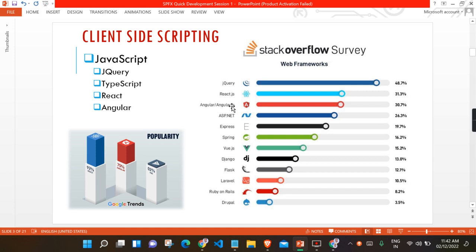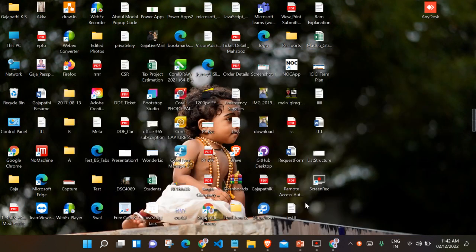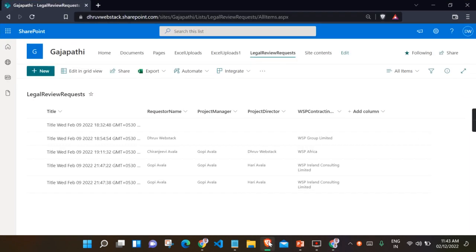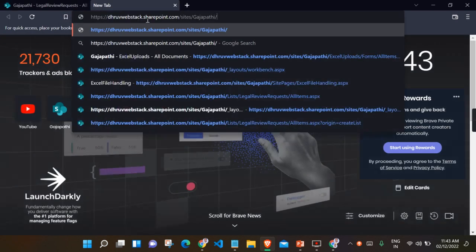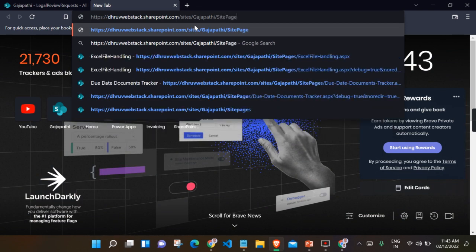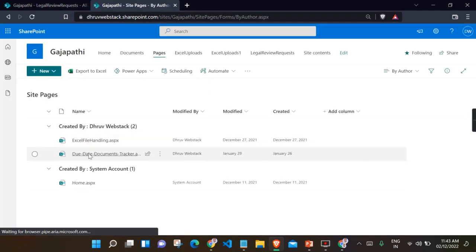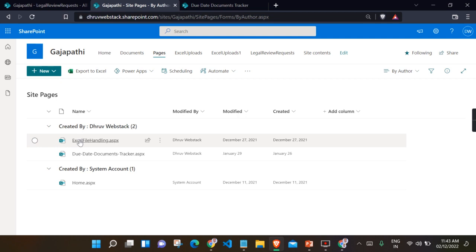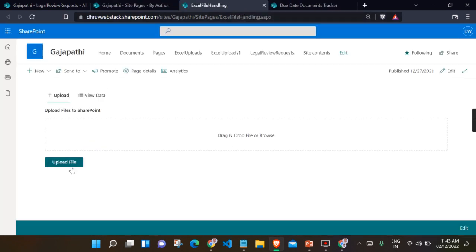Even React also has two frameworks, React.js and React. But React doesn't have any security concern in both places, because React defines things differently. If you see any of the other websites built on React, you can't see it. For example, let me show one of the examples which we already have. Site pages. Let's take this example.